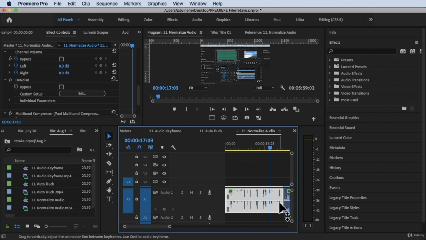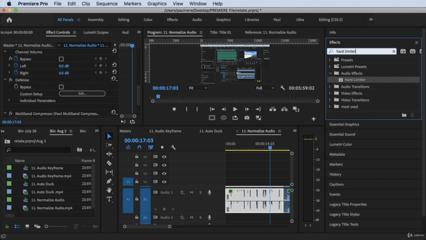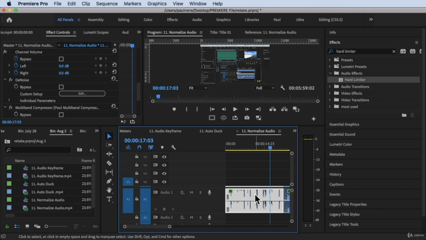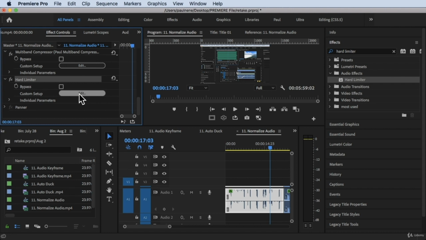Now to do that, all you have to do is click on effects here. Look for the effects tab and search for hard limiter. You can type hard or limit, it's up to you. Under audio effects, there's a hard limiter in here. We can just drag and drop it onto our audio and release it. Now click on this audio, look for effects control, scroll down, and you will see this hard limiter. If you want to adjust it, you just click on edit here.